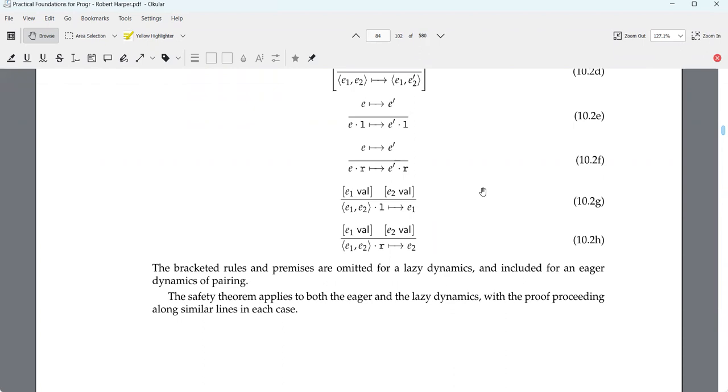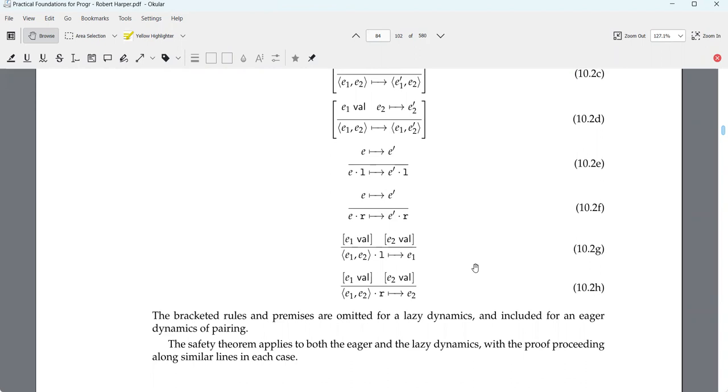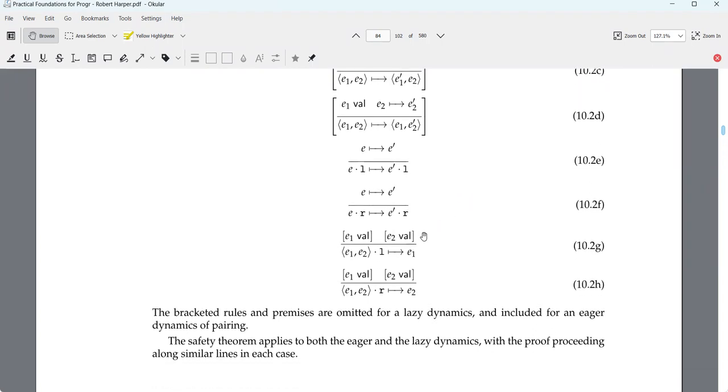I guess it's still a little bit surprising because I can imagine a semantics where, if it's lazy, you can access the left-hand side without caring what the right-hand side actually is, but that's not this semantics. I think it is actually, but it's just saying you have to actually create a pair before you can apply a projection to it, even if the two values inside the pair aren't known. Before you can apply a projection, you actually have a pair or a tuple. Oh, I see. The bracket rules and premises are omitted for lazy dynamics. So even those two premises are omitted if it's lazy. Yeah, that's what got me confused. So yeah, that makes sense.